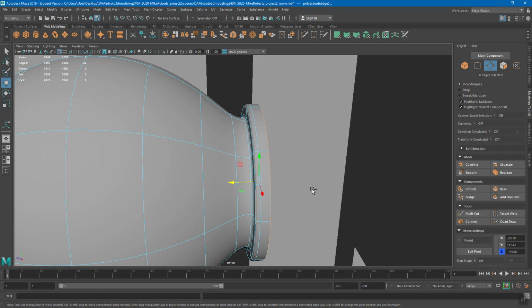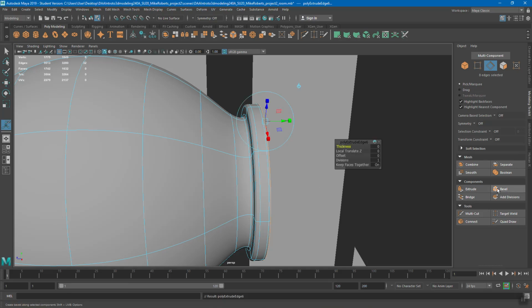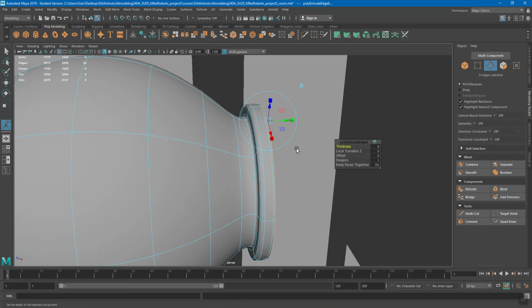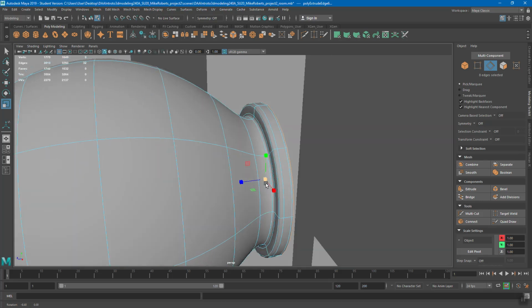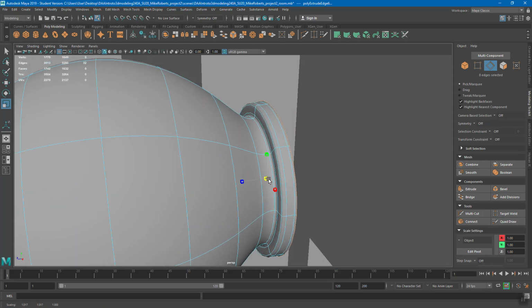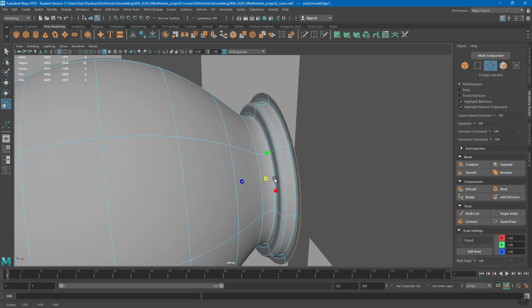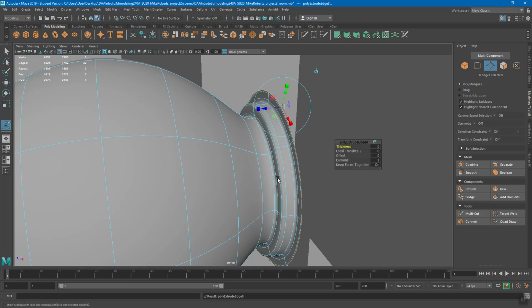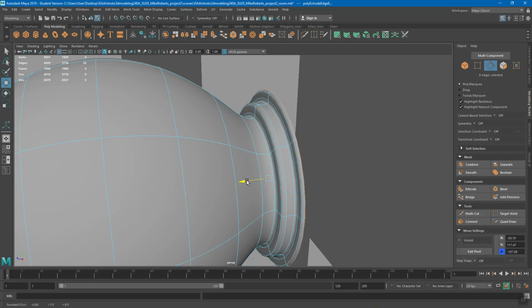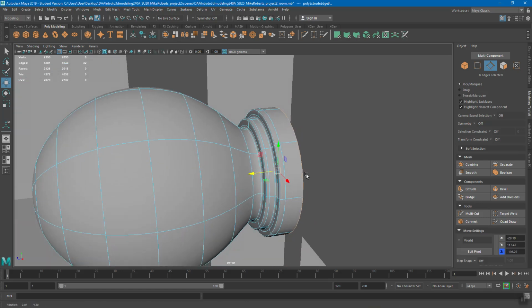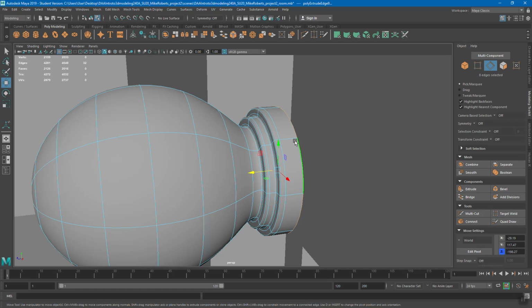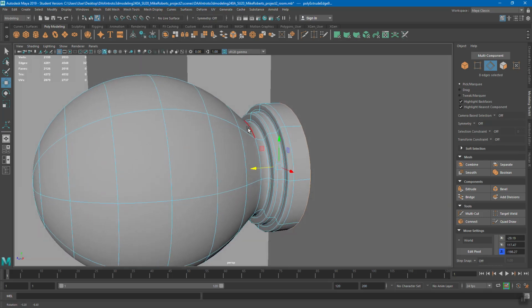Now remember, Control E is your quick key for extrusion, right? So you don't have to keep hitting the extrude button. You can always just Control E. And then of course I'll turn to scale, R for scale this out a little bit. Control E to extrude, R for scale. Control E, W for move, right? Move it back a little bit. Control E, W for move it back a little bit. And you can keep doing this for as many ridges as you want, but that should work pretty well for our doorknob.